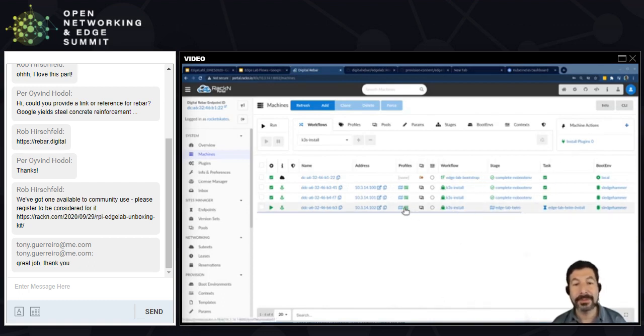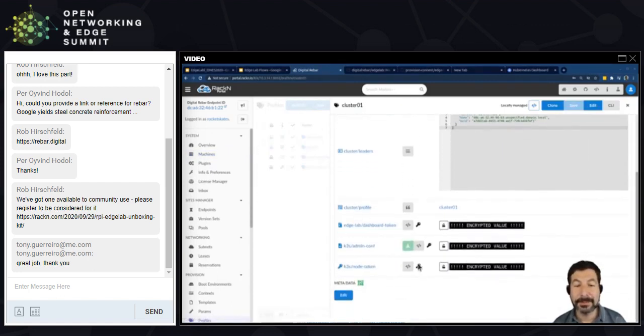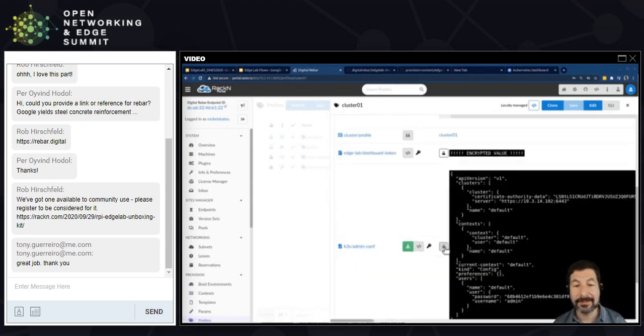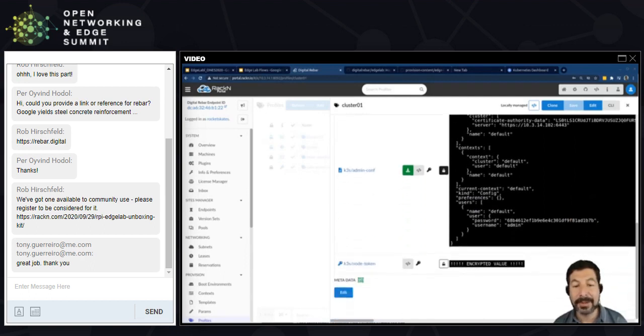So what I want to do here is jump into that profile again. You remember we had the leaders, but now that the cluster has been built, we've collected additional data about what the system is doing. So that means that we have a token to log into the dashboard that's been generated for us. We also have our admin conf file. And so if I have this file, this includes everything I need to access the cluster, I can download that. I have it pre-wired in my environment.